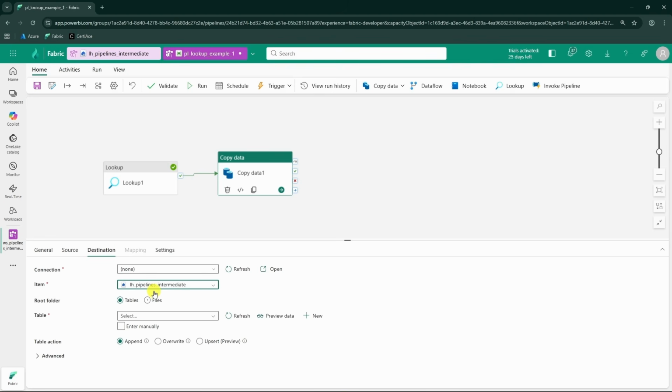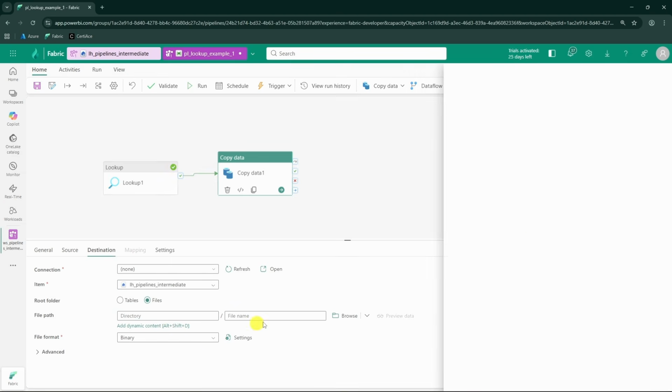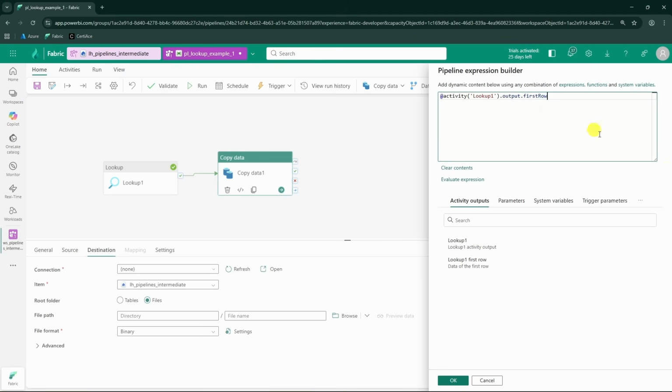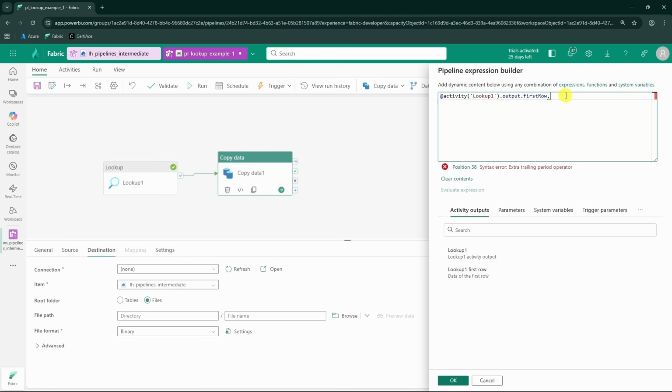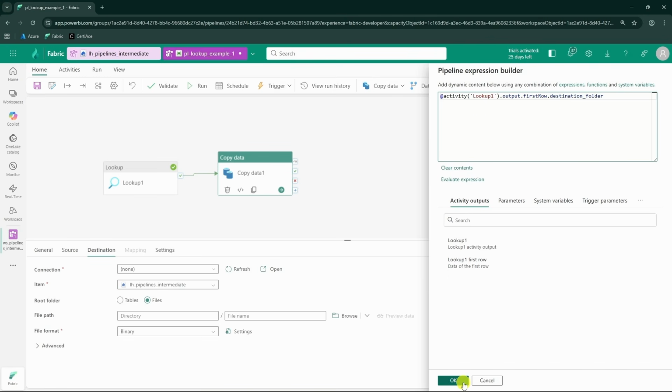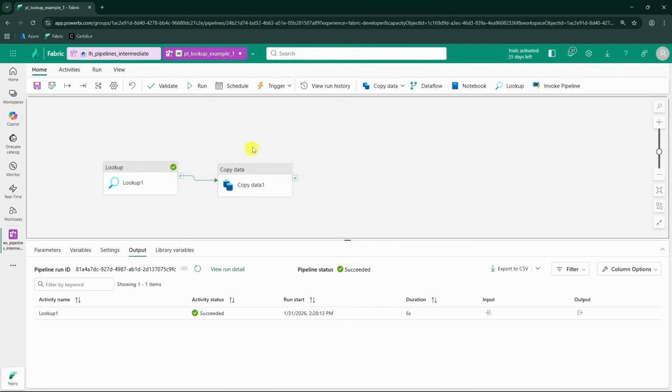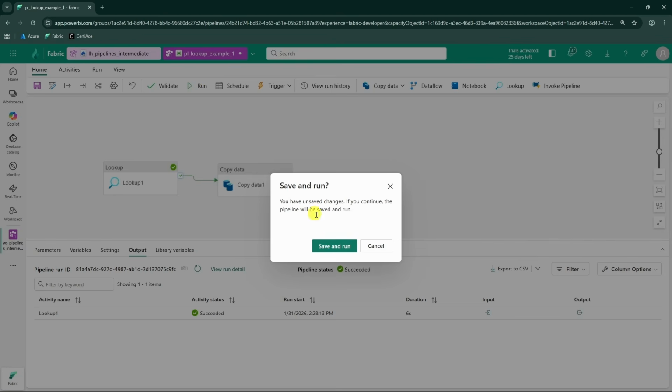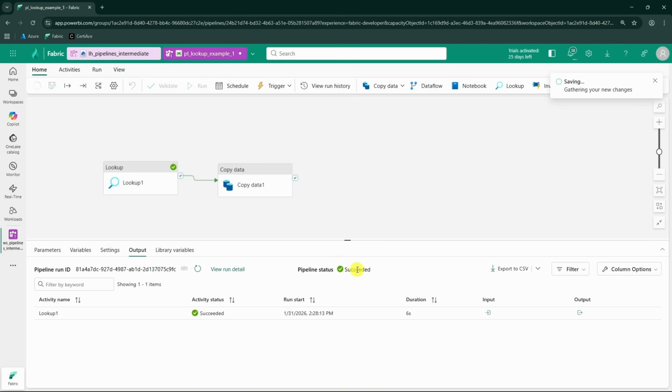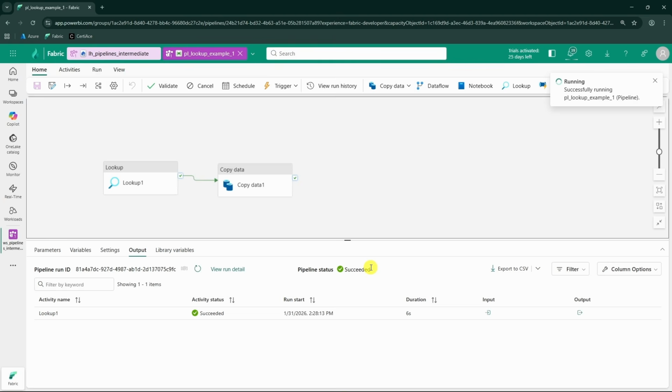And again select that lakehouse, and then we are going to use the file section. And this time I think we are only going to specify the directory, since when we don't specify the file name, it will actually use the same file name as it was in the source. So here again, we are going to use the object notation, but this time we're going to use the destination folder. And now this should have been configured correctly, and we can click run, and let's see what happens when we run this, and are we able to copy that file to that destination folder that is the lookup demo destination in this case.